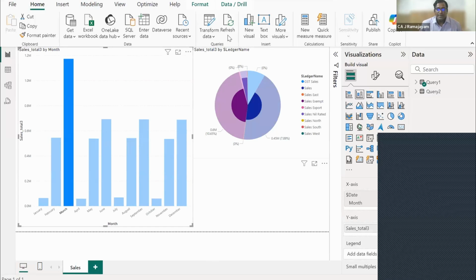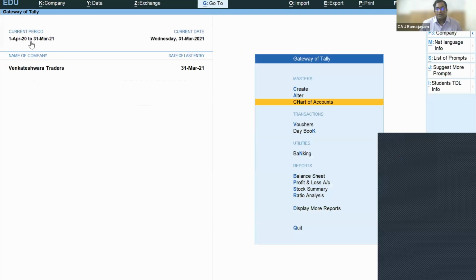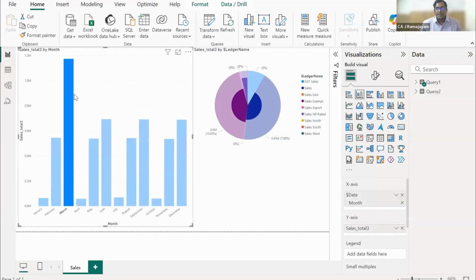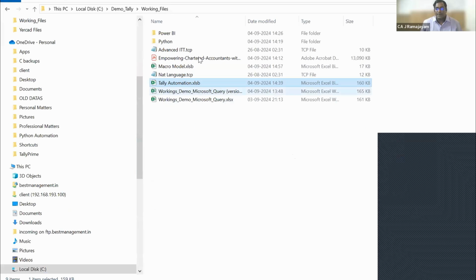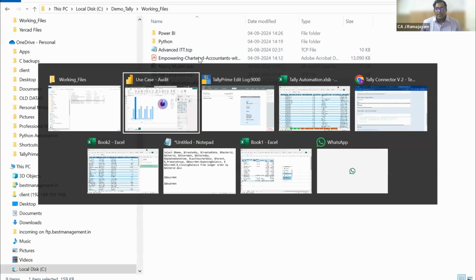And very important, this visualization can connect with multiple companies just by a refresh. Whatever company has been loaded, whatever period it has been loaded here, you change the period, give a refresh, and it gets loaded to the next period. So this is how data can be moved from Tally to Power BI, and visualizations can be made upon it. Now, before taking any questions, I quickly move on to the last part of the discussion today.